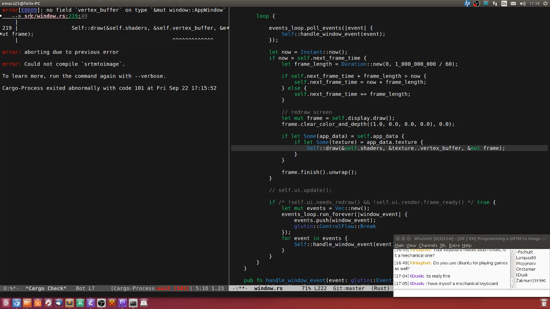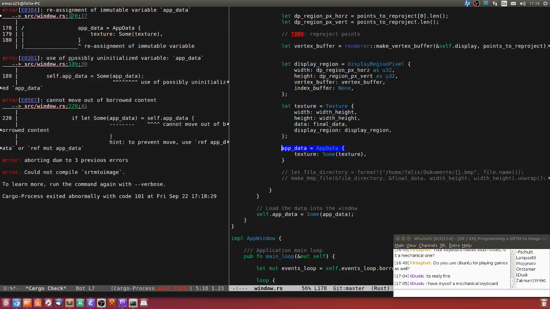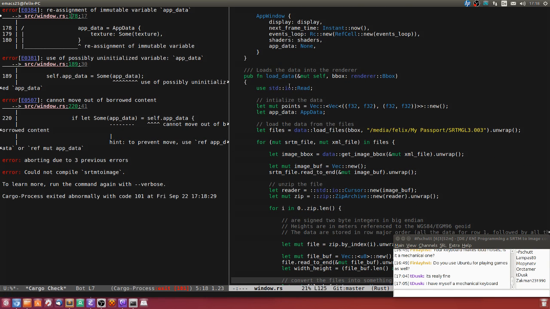Texture dot display region. This should work. Display reassignment of immutable variable. App data. But app data is not initialized. App data user possibly. Why is this possibly uninitialized?